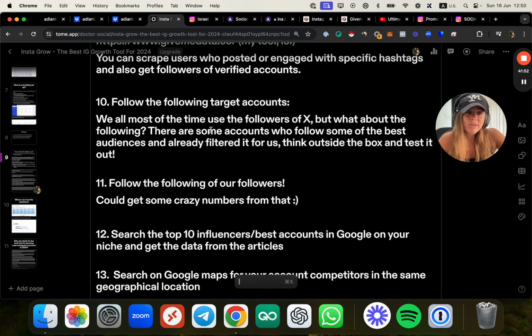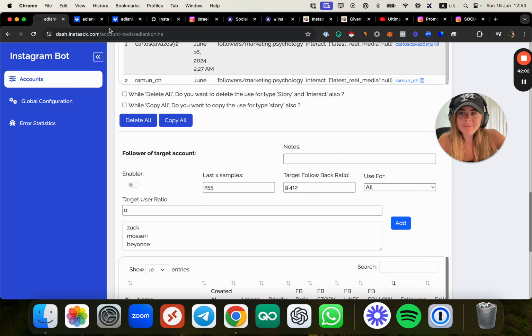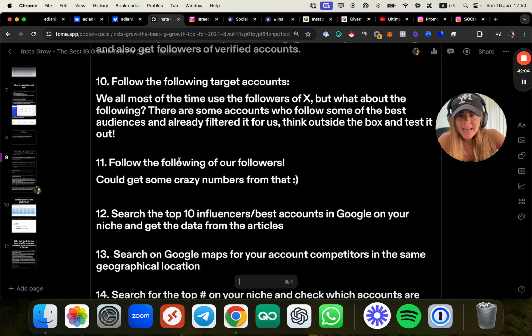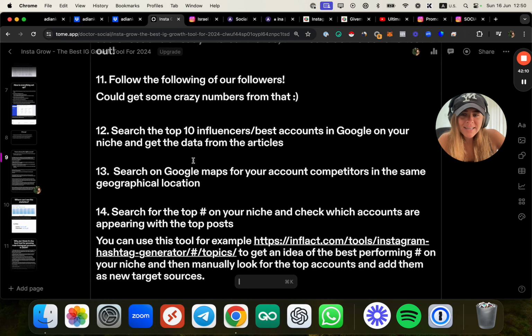You can also follow the followings of target accounts, which is also super smart. You cannot do it inside the tool of Coin, but you can use, for example, Give Me Data. And then you can get a following list, which is nice. And you can also follow the followings of the followers. I got really good follow back ratio from that.